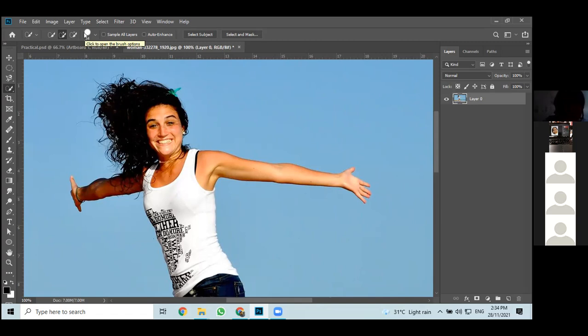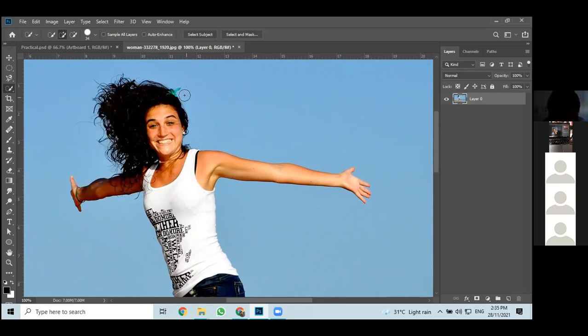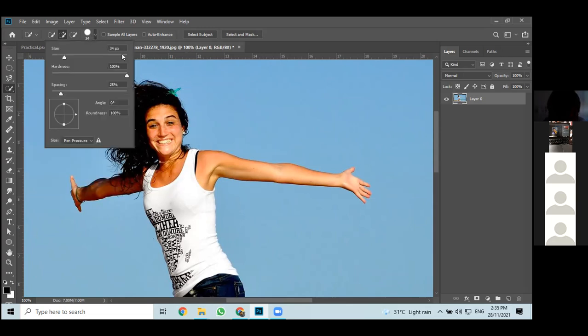So there are a lot of things you can use the brush for. The two main things are, one, the selection, where you use it for the mask, and secondly, to paint. So selection and also paint. I'm just reducing the size, let's say I'm just using 20.